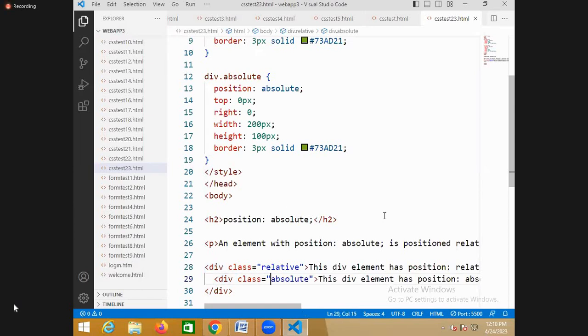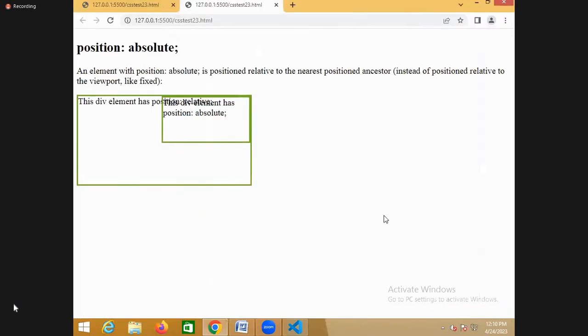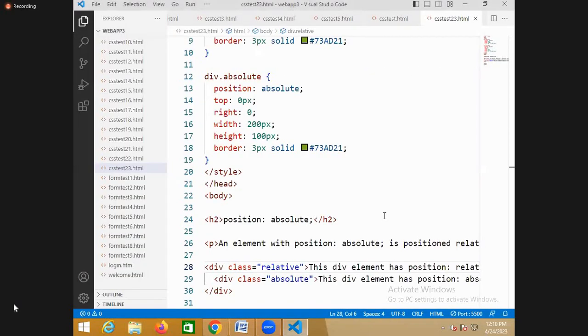Assume this is division 1, and this is division 2. Division 1 is relative, but division 2 is absolute. Can you say division 1 is an ancestor of division 2? Yes. So its position is according to division 1. Within division 1, there is division 2.